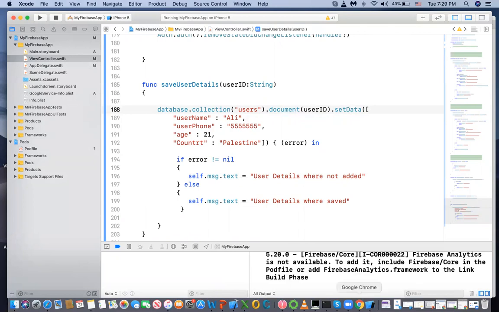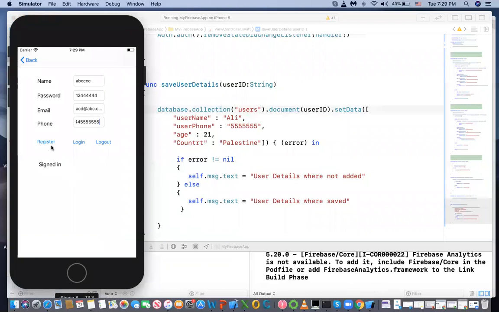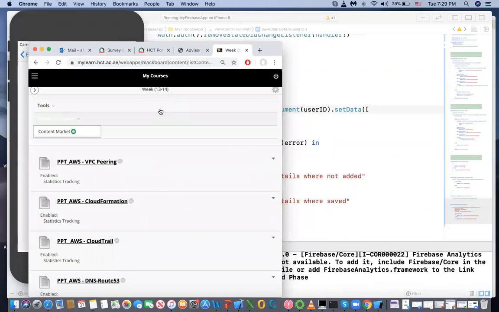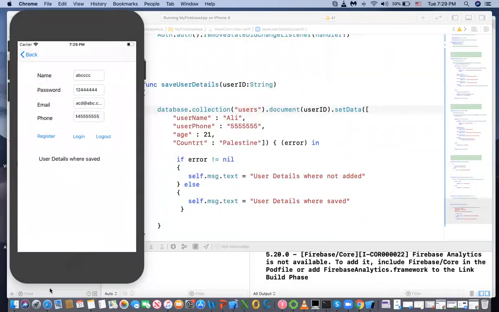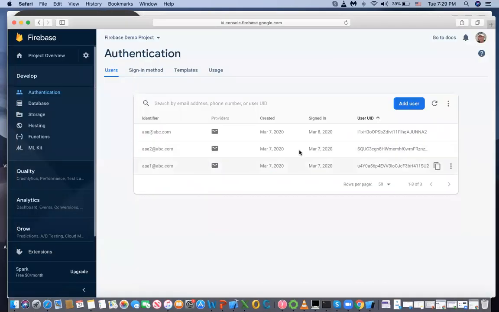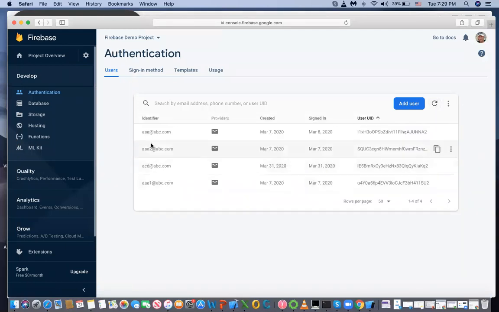If I click on register right now, let's see what happens. User created, that was the first one. And when it finished the second one, user details were saved. So we are successful. So let's go and check the Firebase and see if we actually got data in the Firebase. So if I do refresh here, we should have the new user, ABC. I called it ACD. This is the one. This is the unique identifier for that guy.